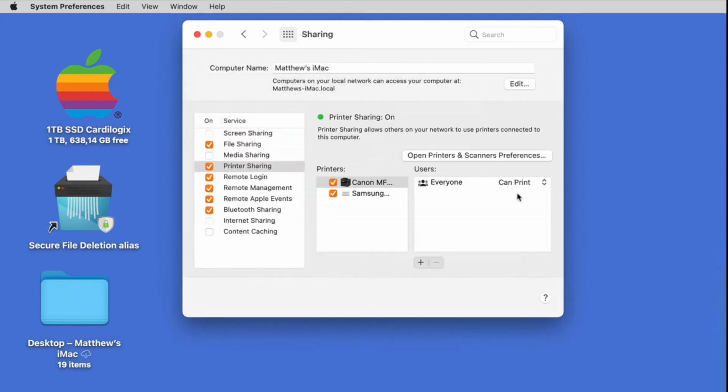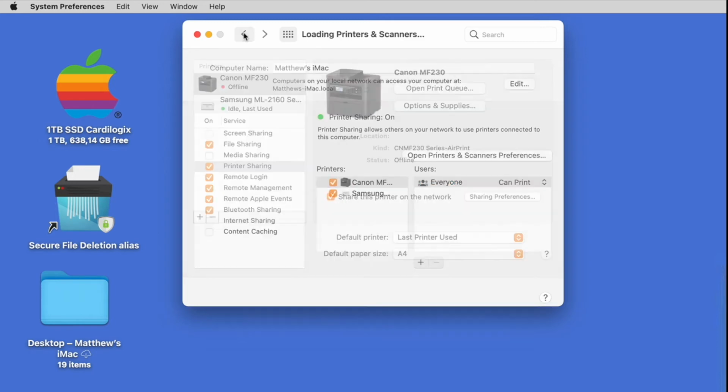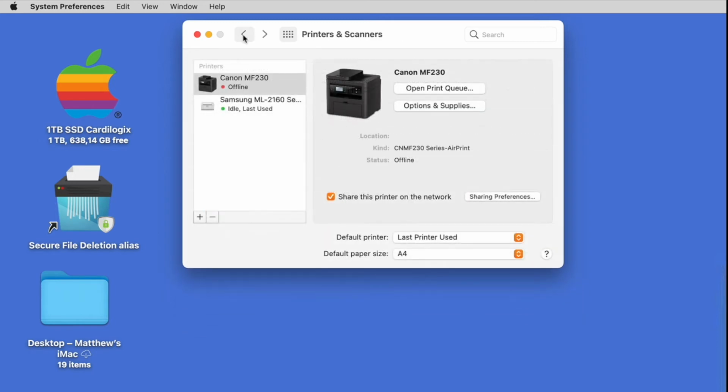Again, sharing preferences. You can share your printer with other people. You can select what you want them to do, or if it's just a person or no people. But I just have everybody connected because everybody needs to print, and if one is not working, you've always got to have that backup plan, as you can see here.